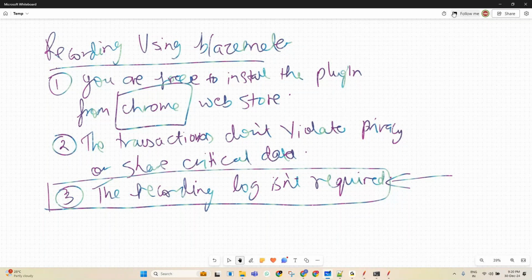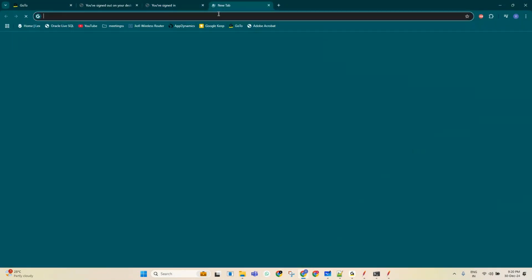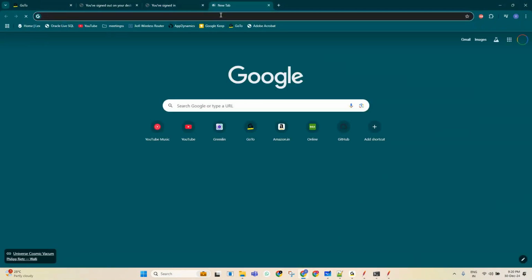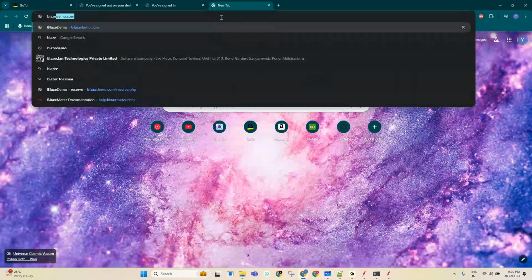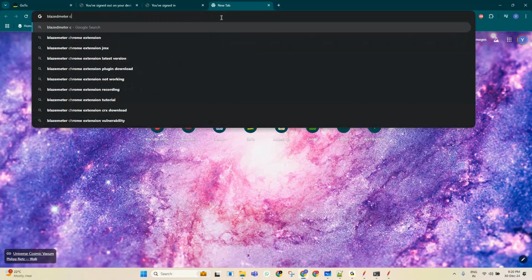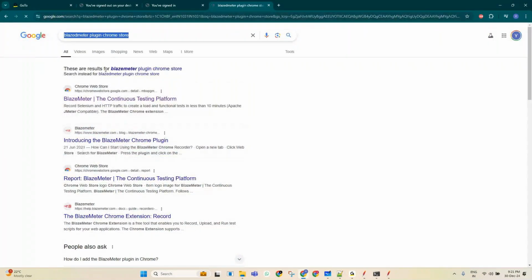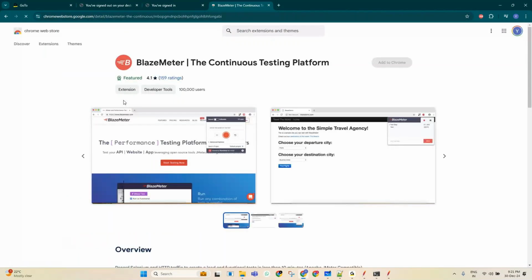Let's now see how we use the BlazeMeter plugin. What is the setup for that? So let's go to Chrome. Now in Chrome, you need to search for BlazeMeter plugin Chrome store. Now this first one you will see: BlazeMeter, the continuous testing platform, and the URL is chromewebstore.google.com. So click on that, and you will land on this page.